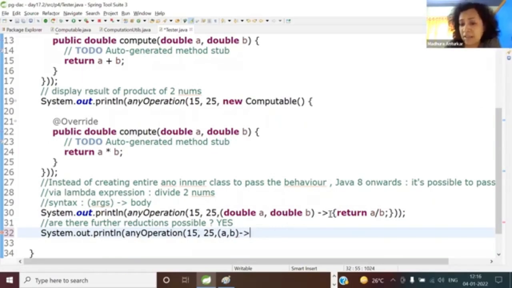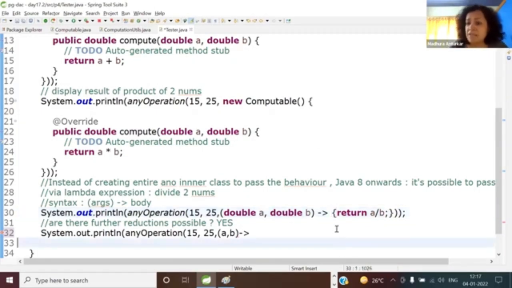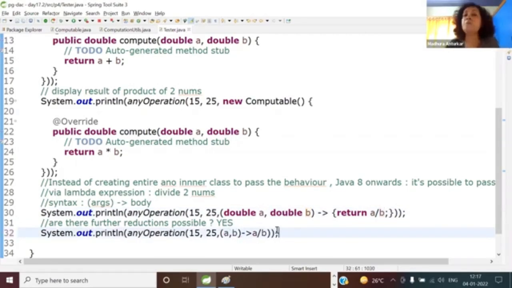Now, is it a single-liner lambda or is it a multi-line lambda? Single line. So in that case, do you seriously require these curly braces? You don't. See the word expression. So it is going to return implicitly. So you don't require return and you don't require the trailing semicolon also. So that can be reduced simply to a/b. And now you observe and conclude.